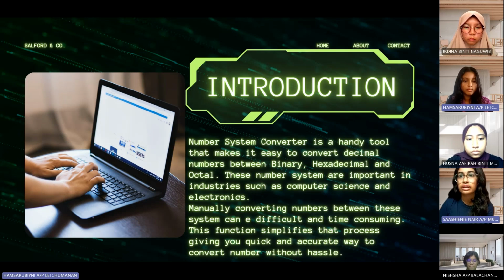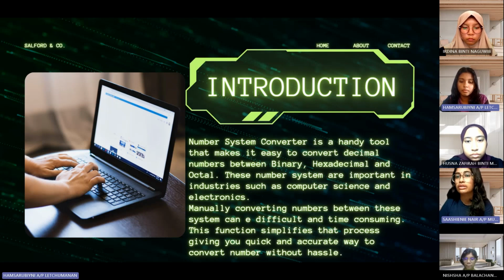So our project today is the number system converter, and it is a handy tool that makes it easy to convert decimal numbers between binary, hexadecimal and octal. These number systems are important in industries such as computer science and electronics. Manually converting numbers between these systems can be difficult and time consuming. This function simplifies that process, giving you a quick and accurate way to convert numbers without a hassle.